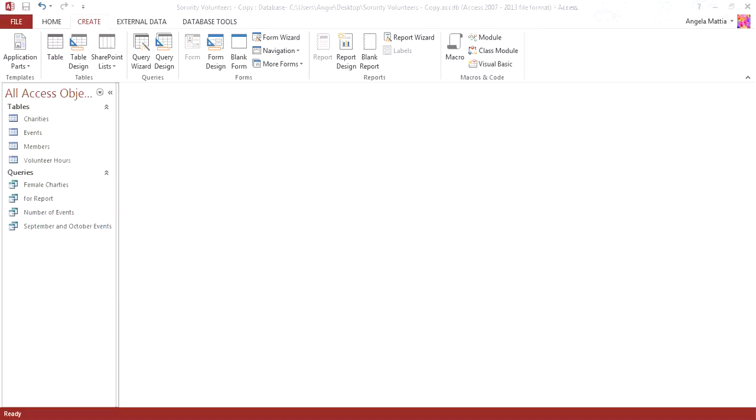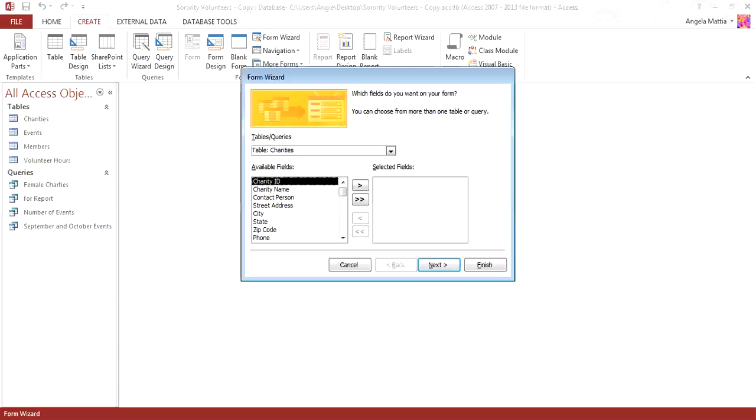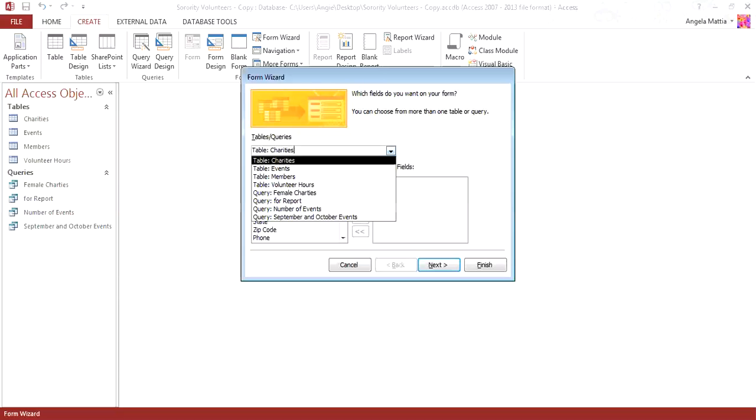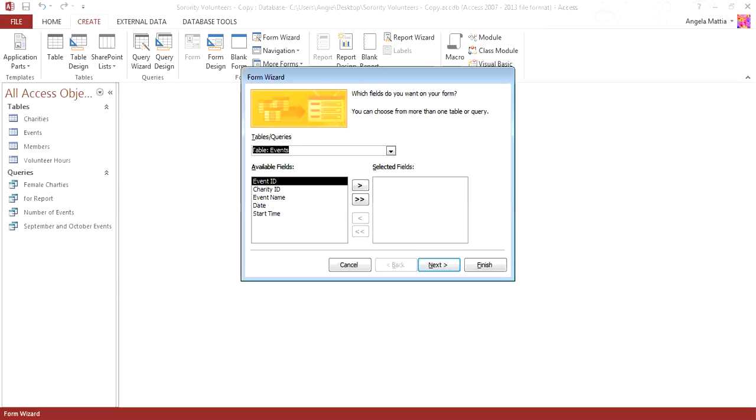Now we're going to create our form. So we're going to go to create and we're going to go to the form wizard. And in this particular one, we're going to create a form called events. Okay, and so we need the event table. And we're going to take all the data in the event table.